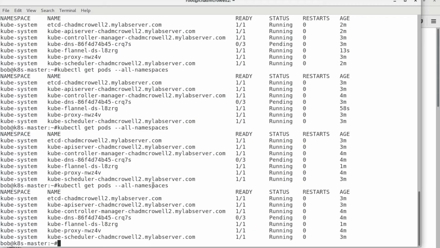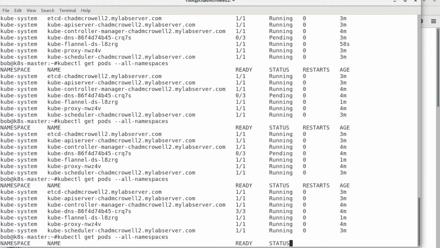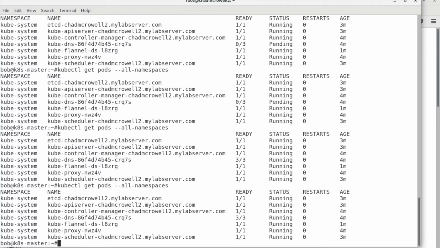Now we're going to run the command kubectl get pods --all-namespaces to wait for all of the services to be up and running. So we're looking at the status column. And it looks like all of our services are up and running, so now we can add our additional nodes.